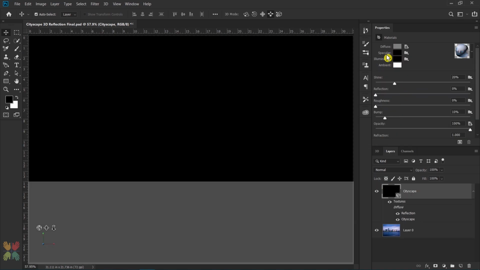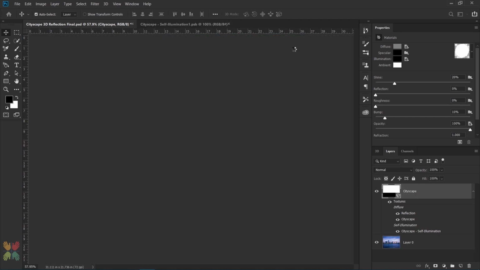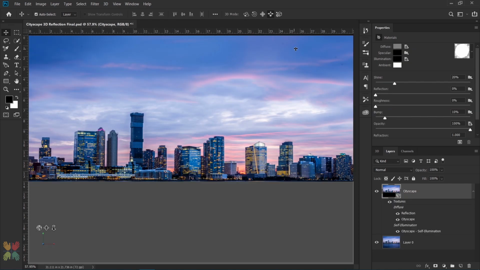Go to a couple of settings below over here and besides the illumination, click and select new texture. Type in a dimension of the original image. Make sure the unit is pixel. In the new document, press Ctrl plus V to paste the image that we copied to the clipboard earlier. Save and close the document. Now our image is emitting light in the 3D plane.